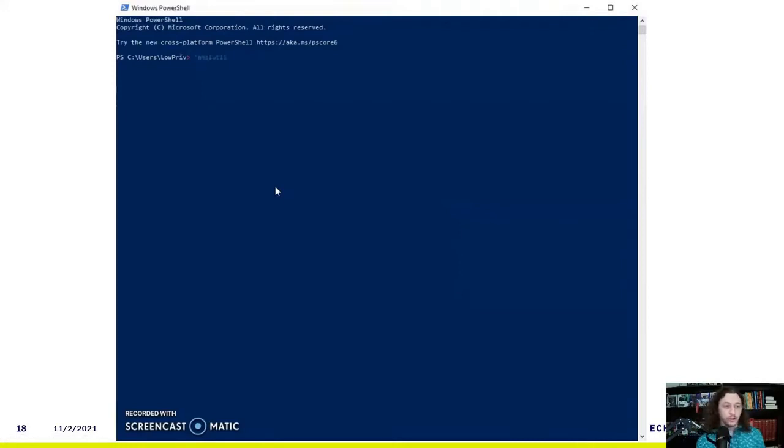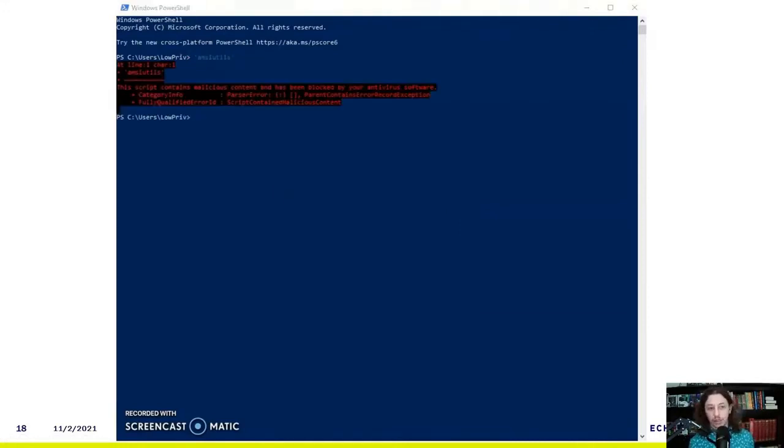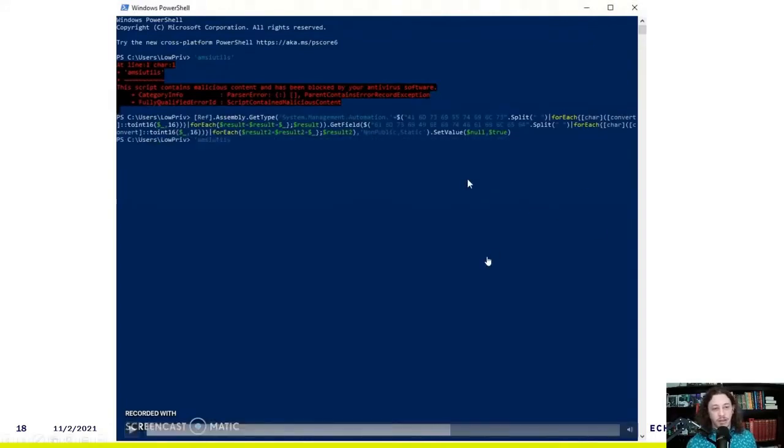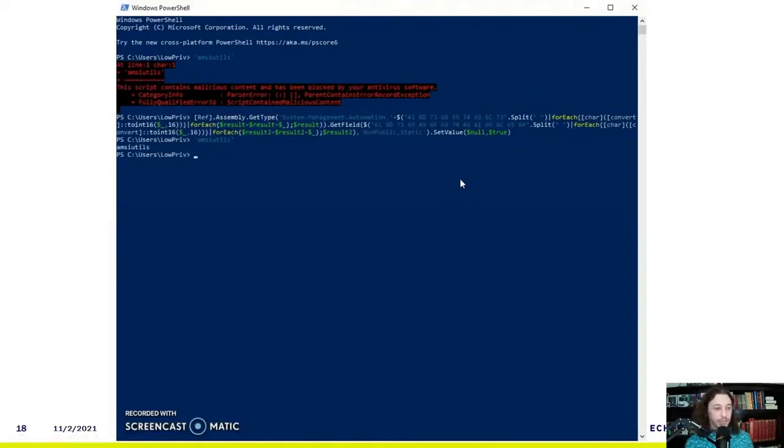So the first thing we're going to do is call AMSI utils, show you that AMSI is indeed working. We're being blocked. And then we're going to copy in our hex encoded text. Hit enter, call AMSI utils again. And now we can see that AMSI utils is being called. We can echo it out, which is showing us that AMSI has been defeated.